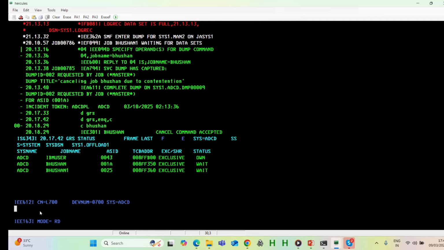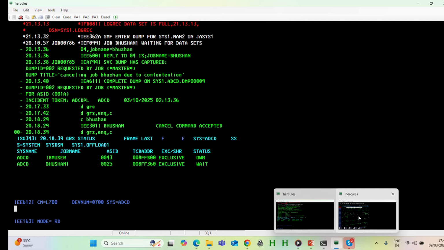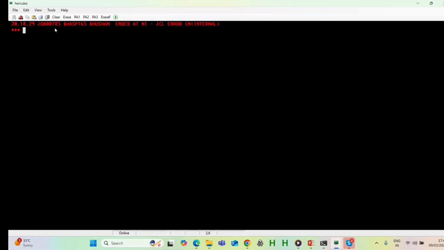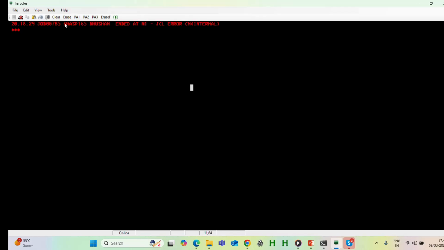Now you give display GRS comma ENQ comma C. There is only one job which is waiting now. If you go back to your TSO session and hit enter, you will find that your job has cancelled and the job actually has a JCL error. So you can see here the job Bhushan is completed. It was waiting for that contention, it came out of the contention and it has failed with a JCL error. Again, if you want, the application team will do an analysis on this.